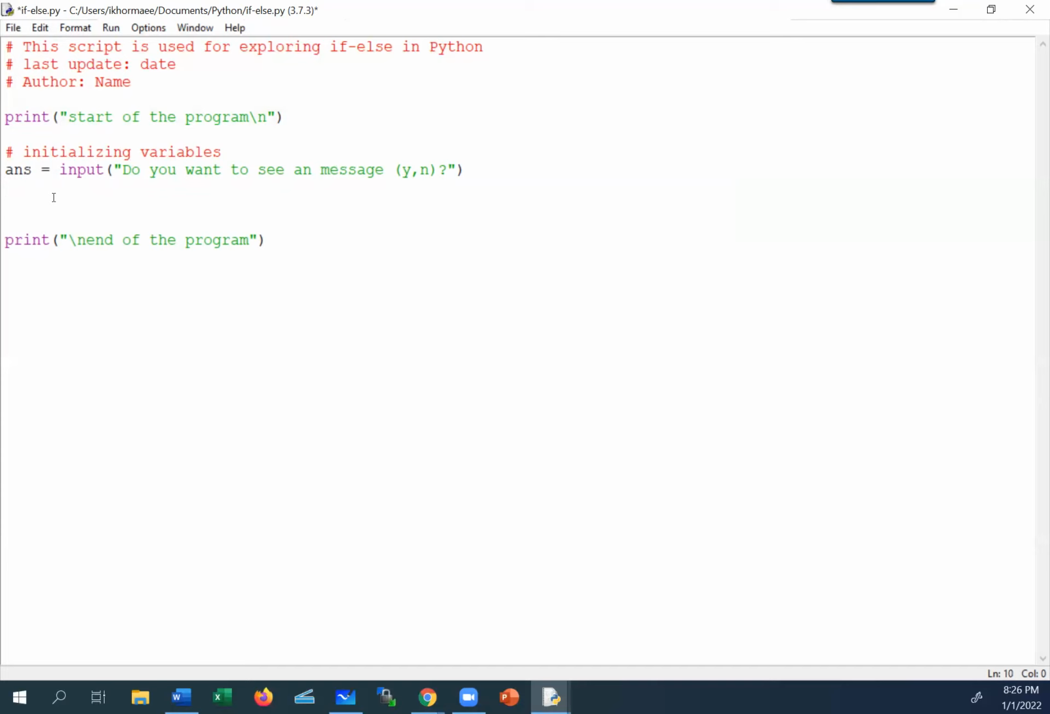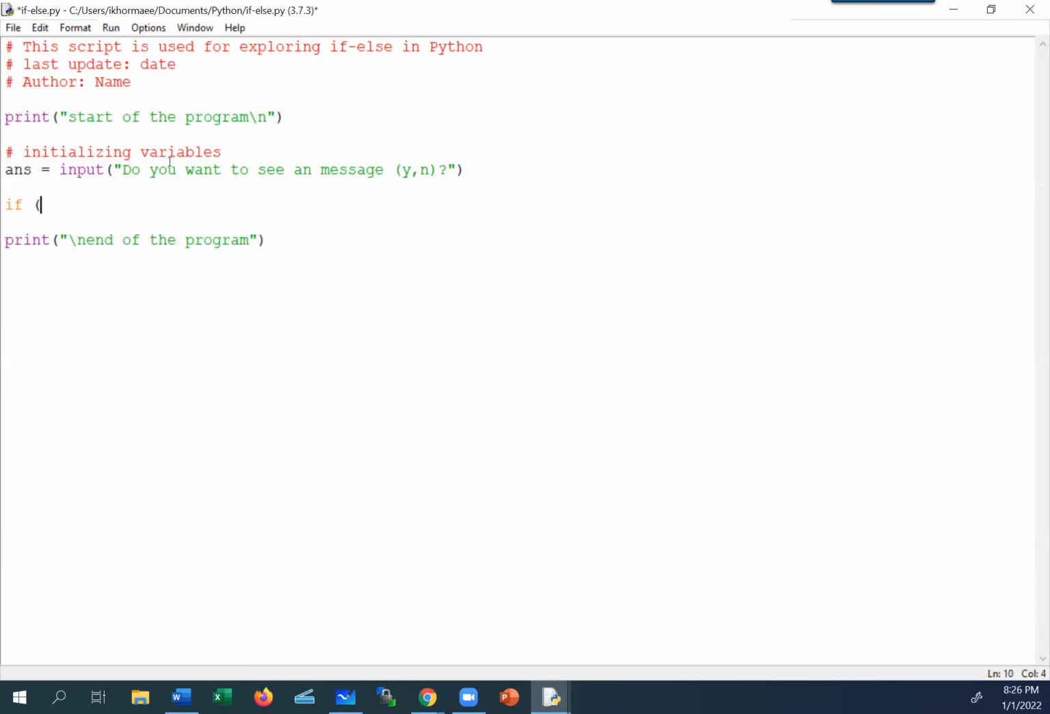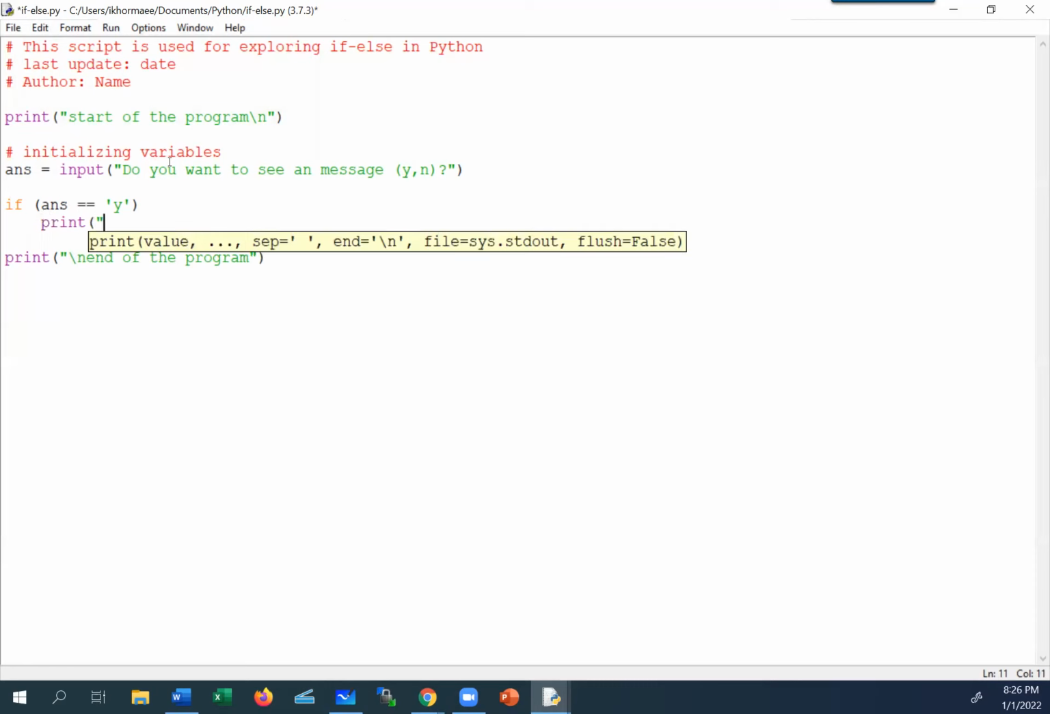Then what I could do here is say if. Let's look at the syntax to make sure I got it right. When we do an if then else, it's: if the condition colon, write this, else colon. So I can say if the answer came back and the answer is equal to yes, then I'm going to print, I'm happy to print this message for you. If the user says go ahead and print me a message.